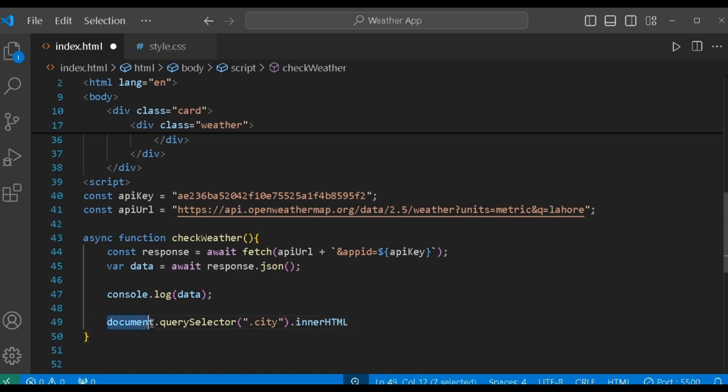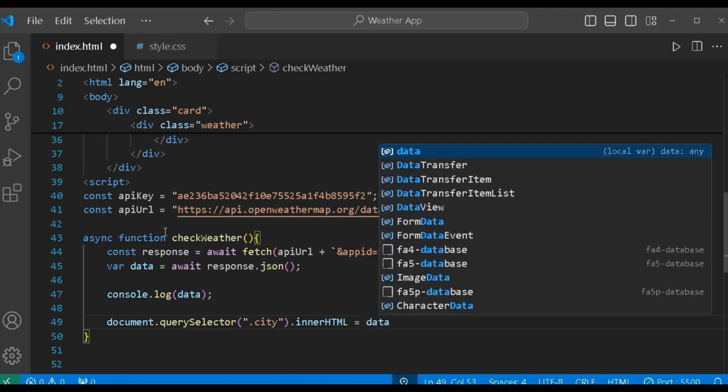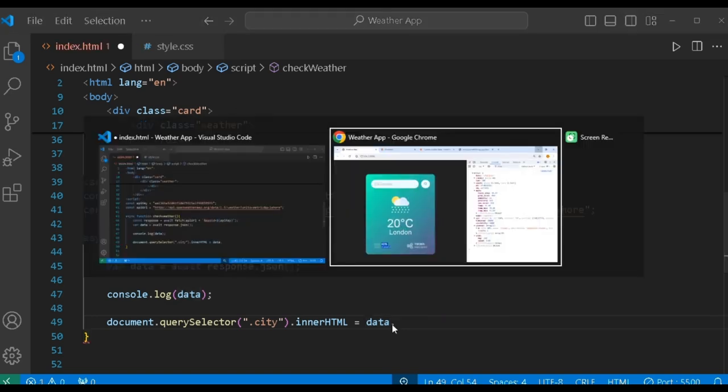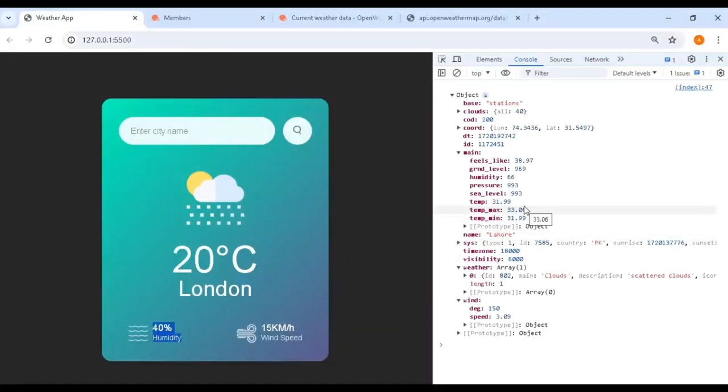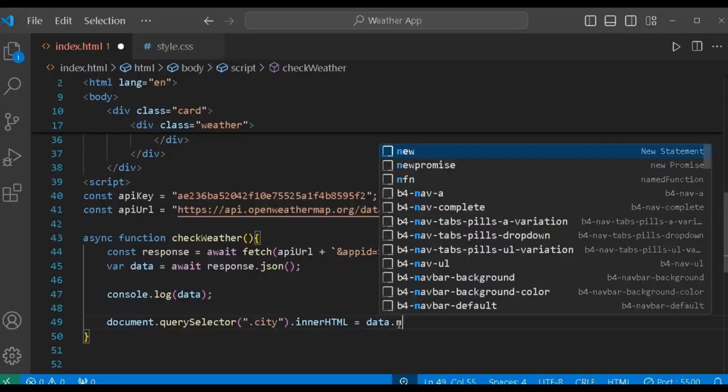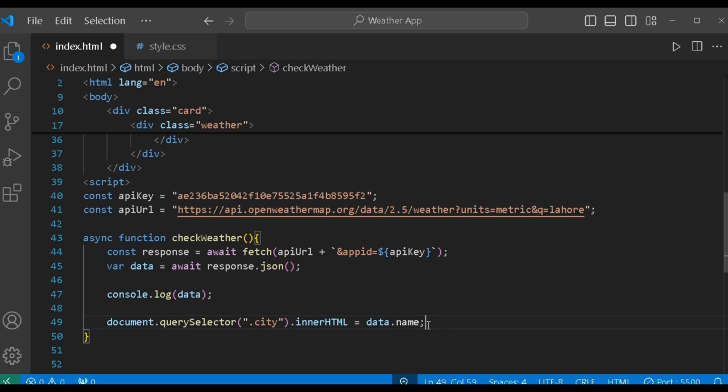So this query selector will select the city element, and this inner HTML will update the data we have already written in city and replace it with data coming from our API. So inner HTML is equal to, and here we will add the data which is coming from here, then we will write a dot. Now let's come back to our web page once. We want to show the city name. If we look, where is the city name? City name is here and it is in name. So we will write here data dot name. This line will update the city name.